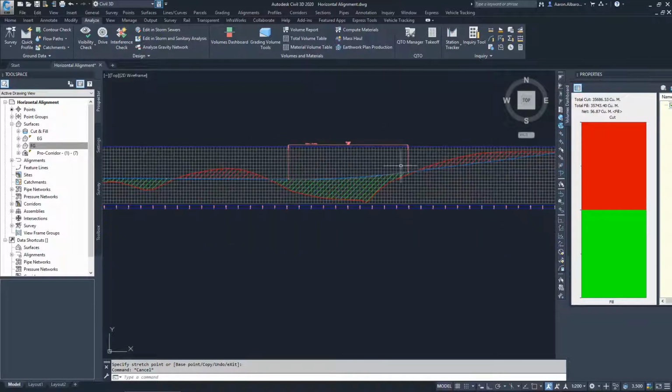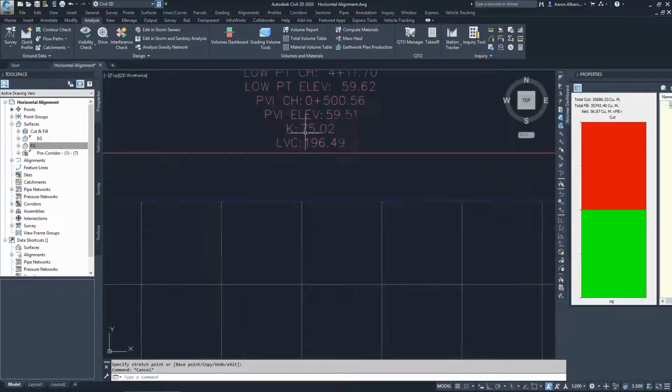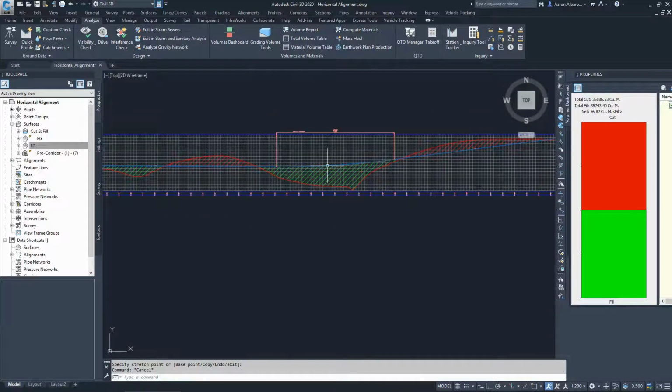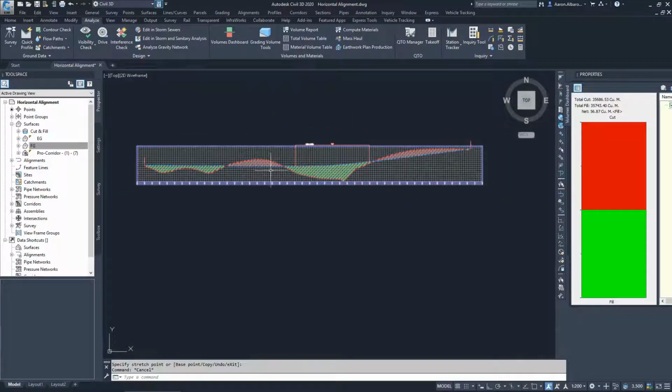Now, one of the main things that we need to keep an eye on is our K value. It shouldn't go below the K value that we had initially chosen for our profile, and that will depend on the design speed of the road. Also, we have to make sure the start and the end point are in the right location.